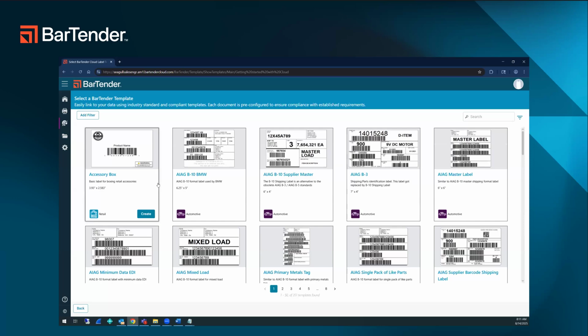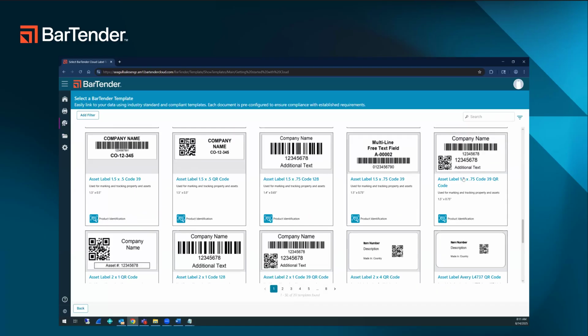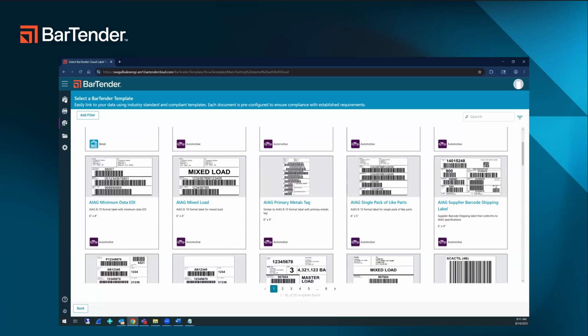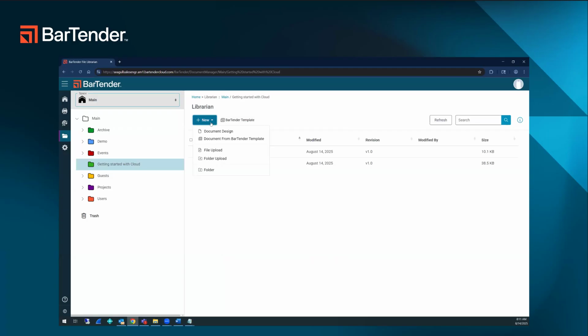They are identical. So we are at 351 templates. So if I really wanted to use an asset label, I could just pick one from here and do not have to start from scratch, right? But the idea today is not just that, it's the fact that I want to create the label using Designer.